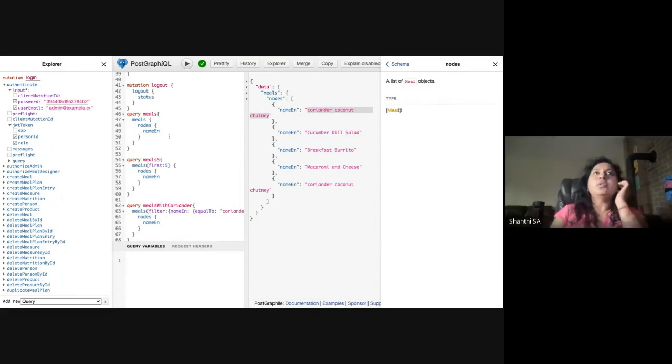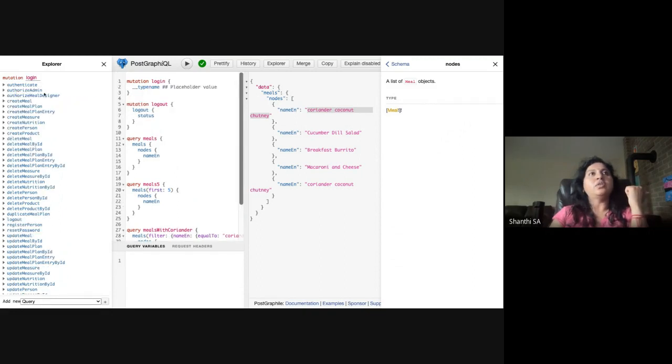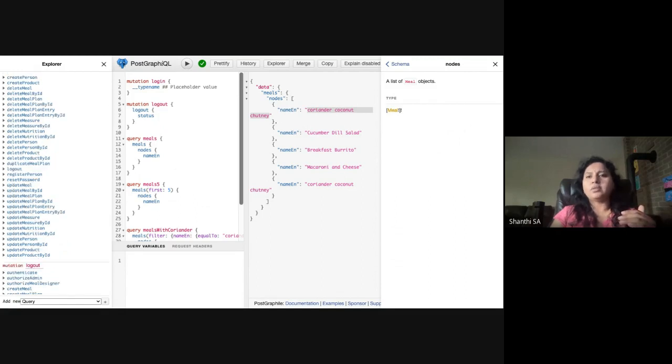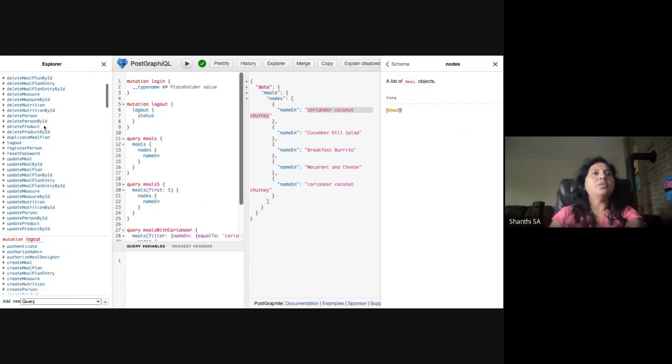Good. So this is the localhost 4000 GraphQL that I was talking about. So I mentioned the schema.graphql. If you notice here, there is authenticate, authorize admin, authorize meal designer, create meal plan, create meal plan entry, and so on and so forth. These are all queries and mutations, right? So these are all queries and mutations that you see here.